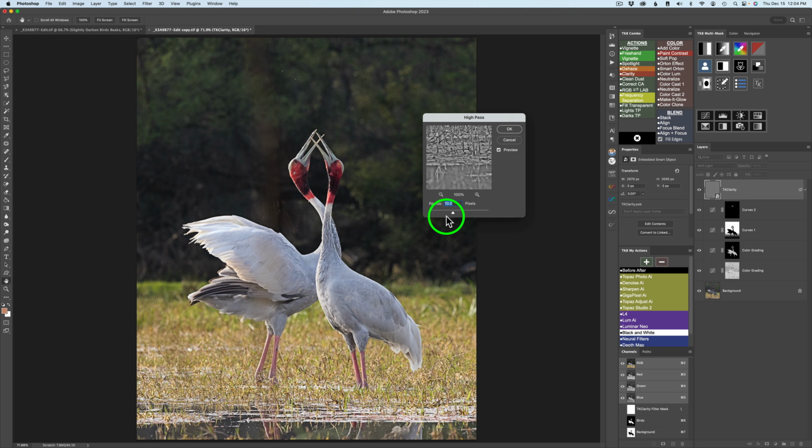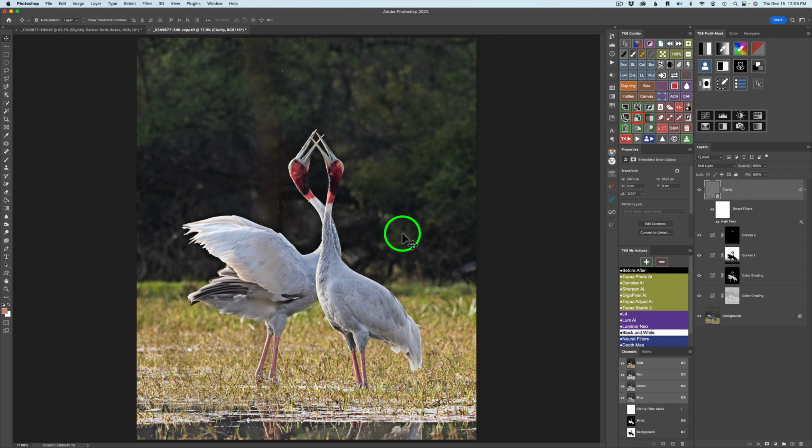I'm looking at the birds and I think I want to change this radius. Right now the detail's pretty fine at 10 pixels. So I'm going to take this up to, I think, like 30. And I like that. I'm going to click OK. Now, when I do that, you'll see here's the before and here's the after.